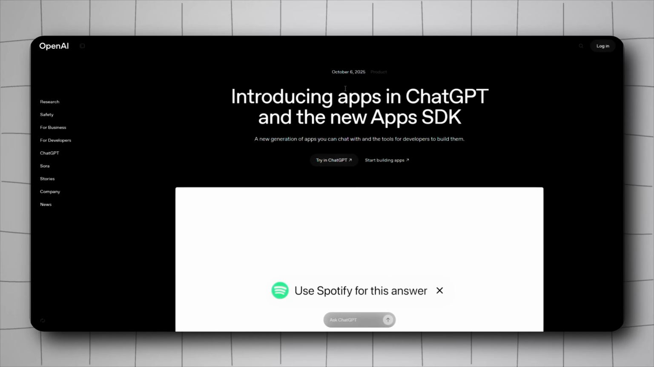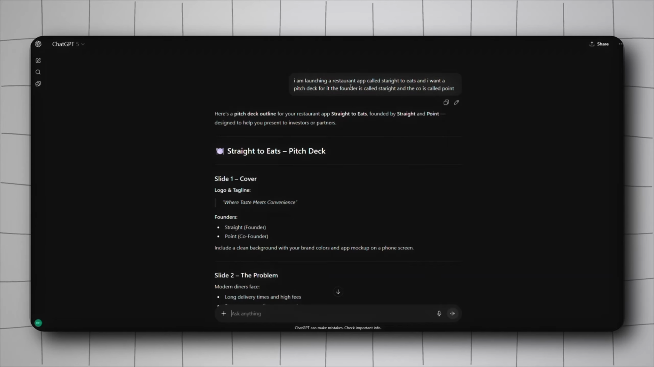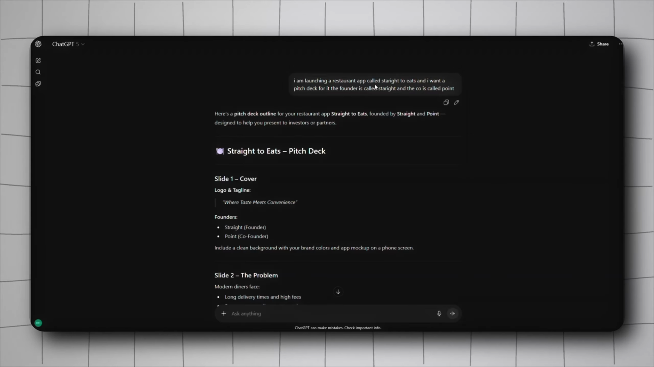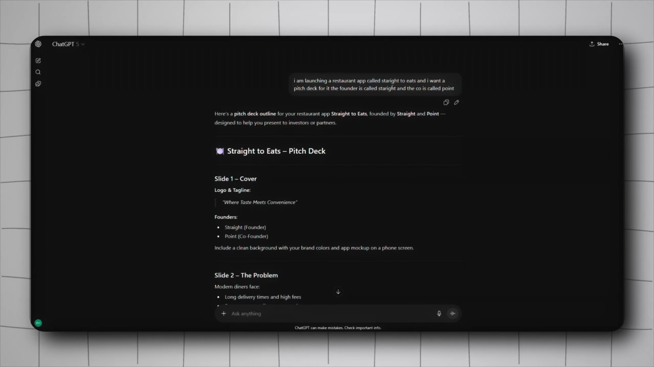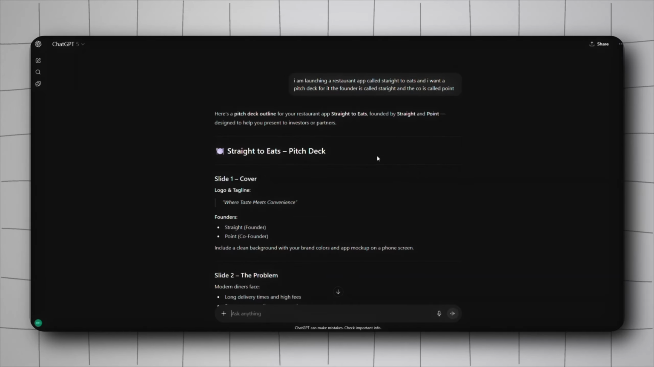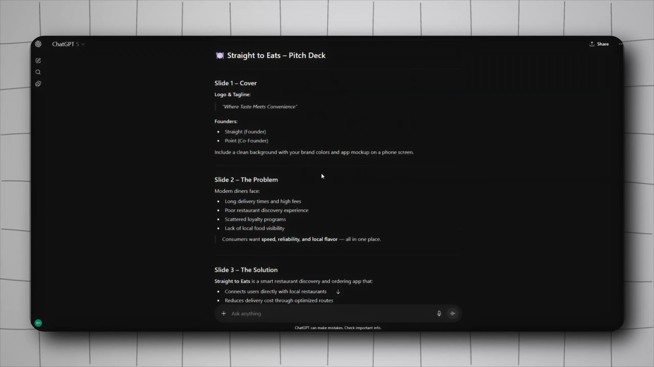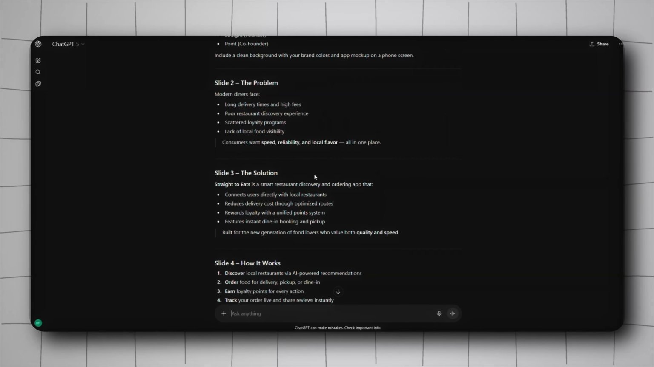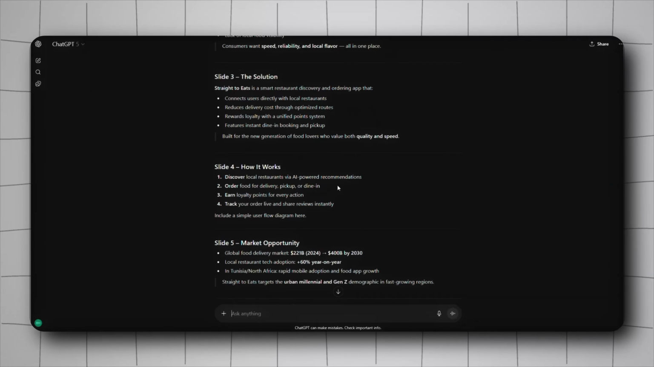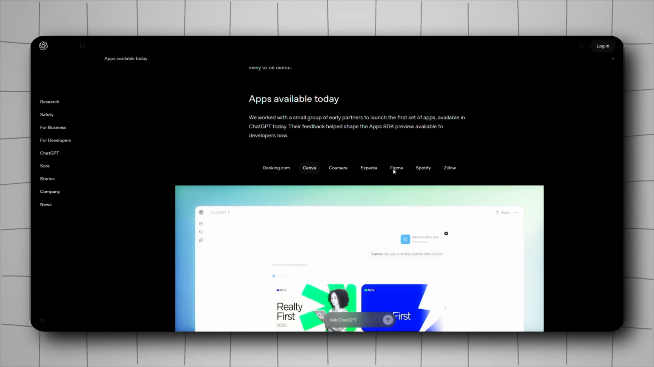A quick demonstration. Before October 6th, if you had, for example, an idea, I just told it I'm going to launch a restaurant app. I call this Ready to Eat. Actually, it's a good name. So I want a pitch deck. And what ChatGPT does is give you the outline, but it's just that, an outline. You have to go to Canva, for example, and do all of that. That's a hassle. Nobody likes it. Nobody loves it. So now, if we go back here, they have a good selection.